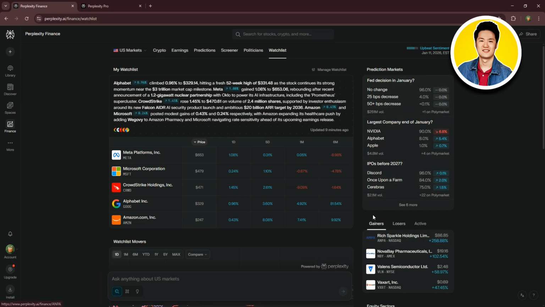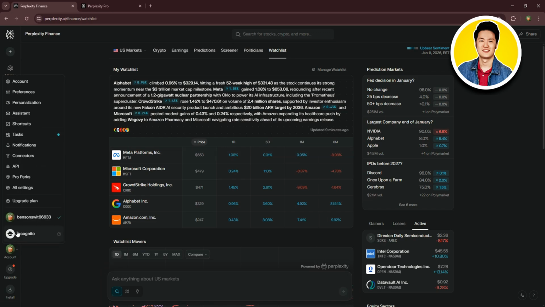And as you can see on the right, we have gainers, losers, and active. These are all the latest updates about these companies. And then we have more on the left side. You can see additional sections that you can check out. Then on the bottom, we have Account. This is where you can access all the different account settings and preferences.